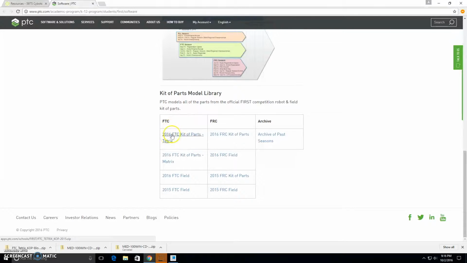So here you can download the 2016 kit of parts for FTC. So we have that down here. We'll wait for that to download. You can also get the Matrix kit of parts and the FTC field for 2016 and 2015. So we can also start downloading the 2016 field. So we'll fast forward while those download.